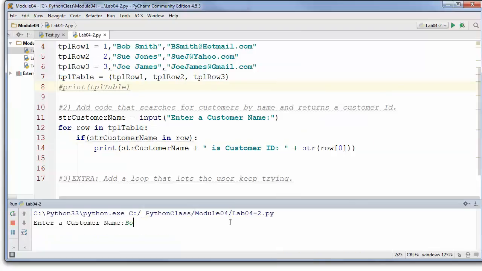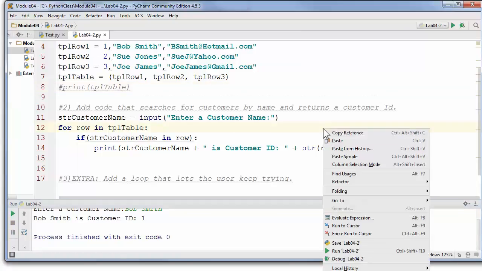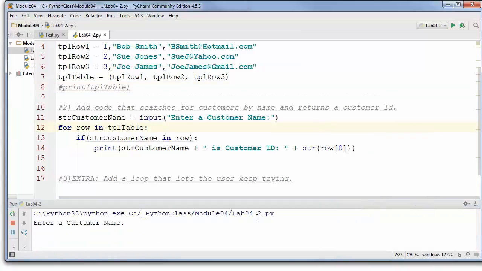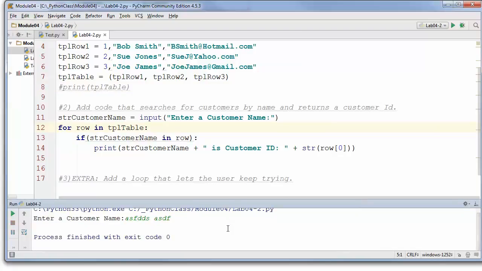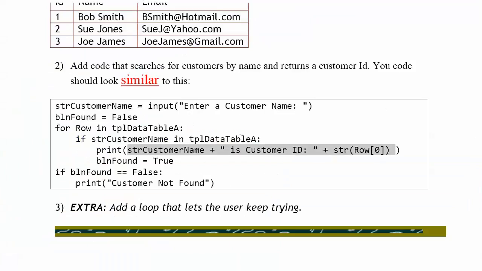Okay, let's see, Bob Smith. And let's enter in some junk and see what happens. I got nothing. So we probably should put an else statement here. Else print customer not found. Actually, I think we got some code for that. Sweet, we do.